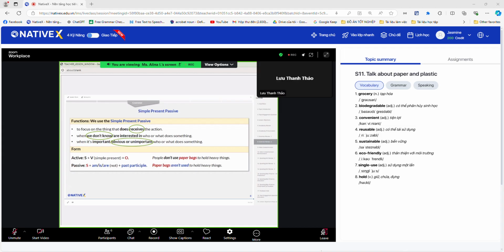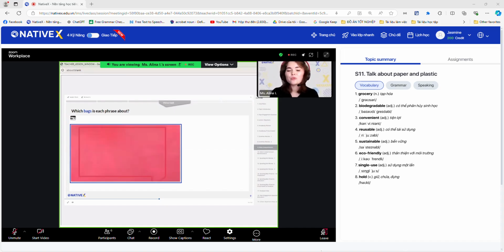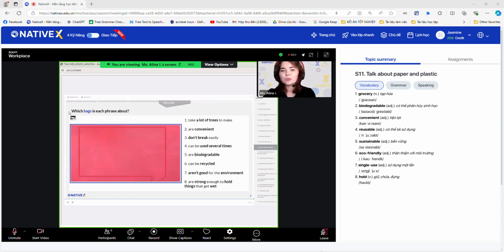Okay, good. No question. Thank you, Tao. Good. So now we are going to watch a video about paper and plastic. We will learn some more about them, about the advantages and disadvantages. And we should decide which bags each phrase is about.